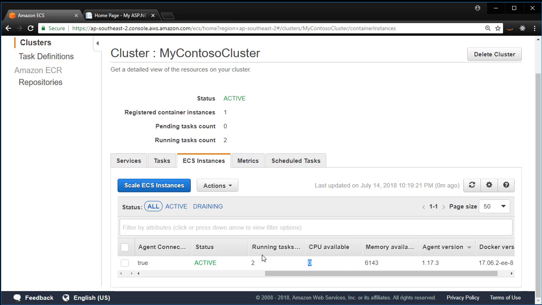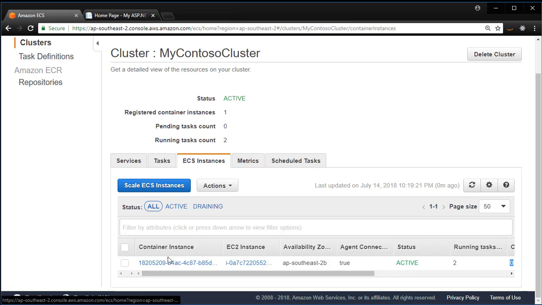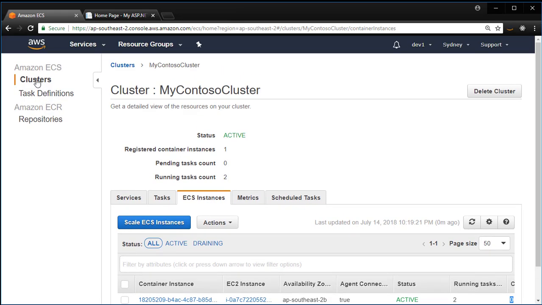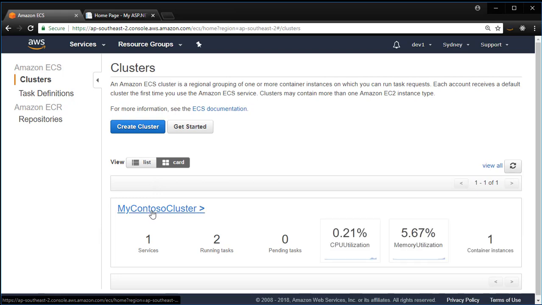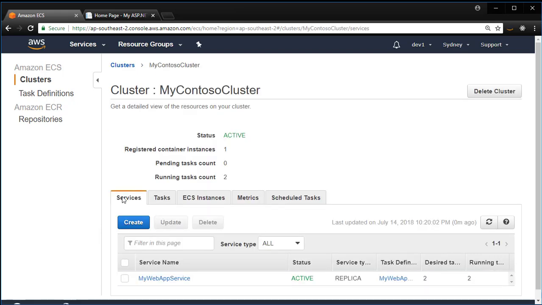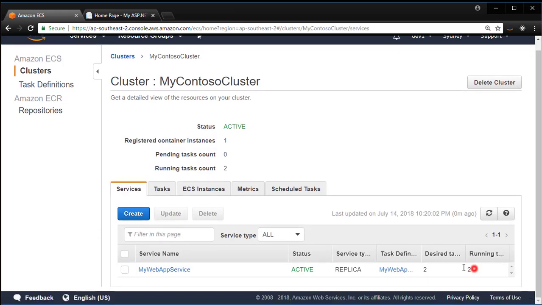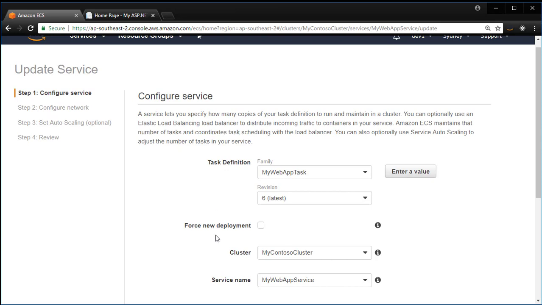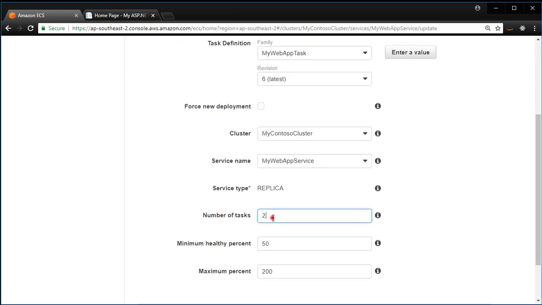So instead of running two tasks, I'm going to run only one task in this service. Go to your cluster, under service. Right now I'm running two tasks; I have given the desired count as 2. Let me run only one task, so that when a new deployment starts, it will have enough cluster capacity to start it. So update the service. Instead of running two tasks, make it one.